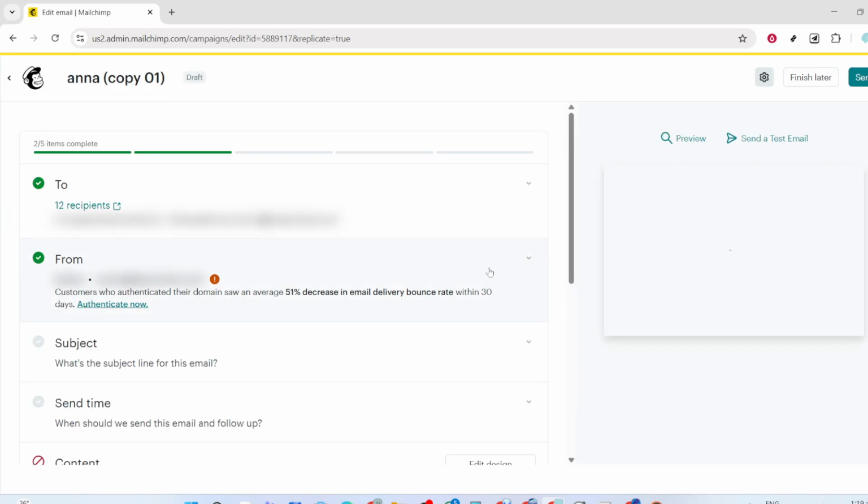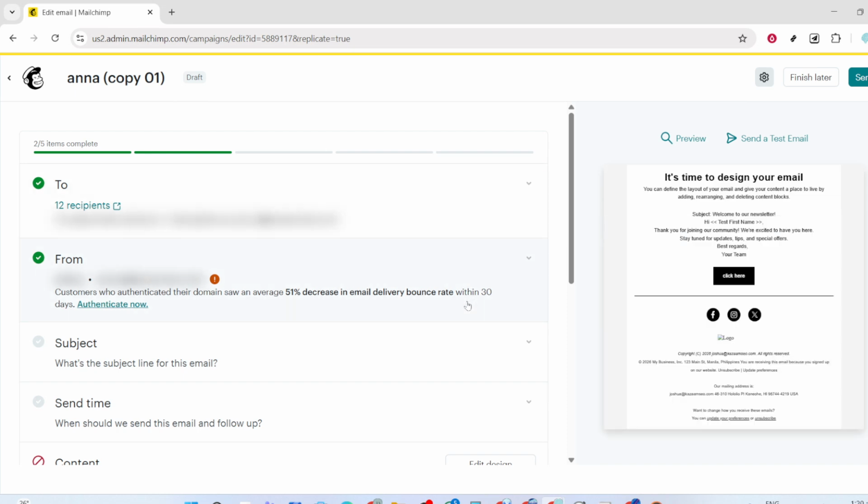Right away, the copied version will appear in your campaigns list as a draft. Think of a draft as a safe workspace. Nothing will be sent to your audience until you explicitly choose to send. This is your opportunity to refine the copy, make updates, and tailor it for the current moment. Click the draft to open it.